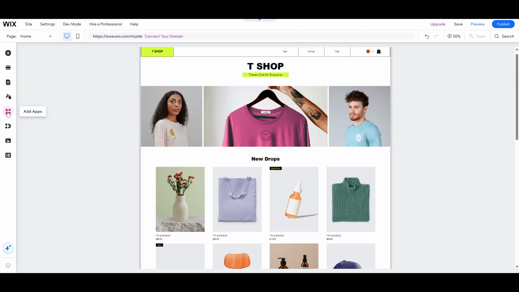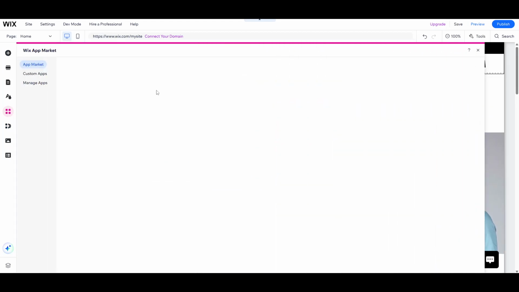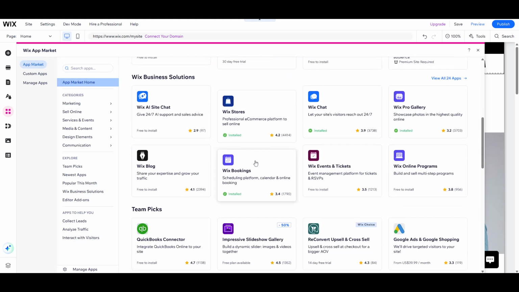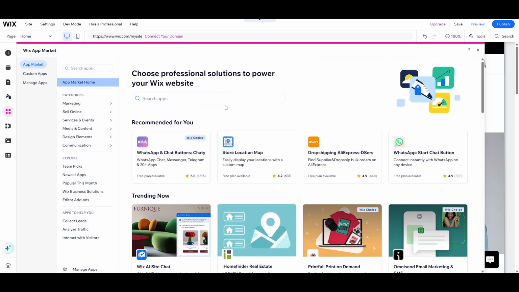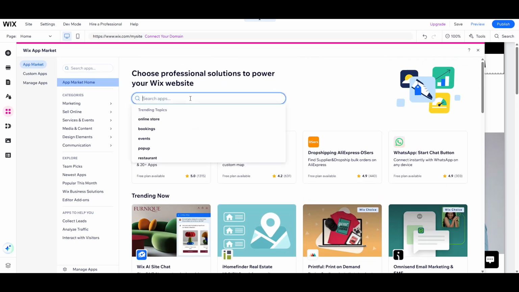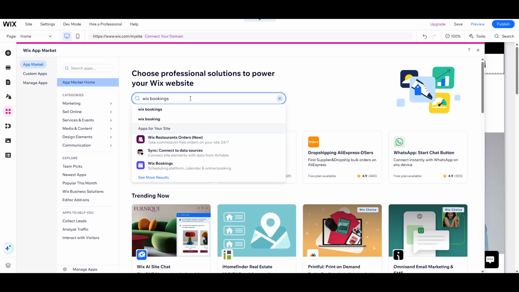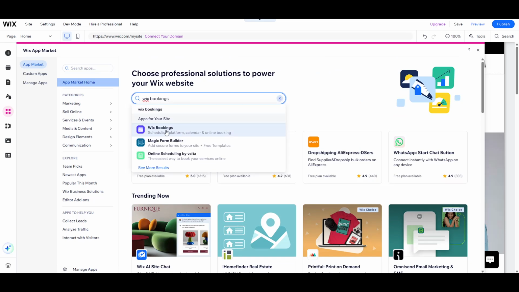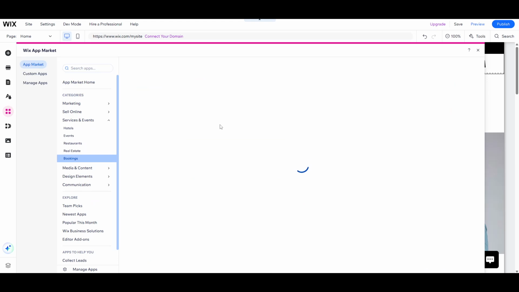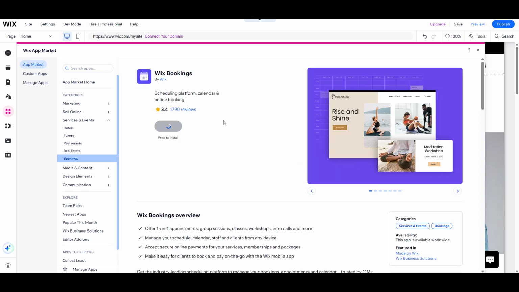Clicking this icon will open up the Wix App Market, a treasure trove of applications designed to enhance your site's functionality. In the search bar at the top of the Wix App Market, type in Wix Bookings. This search will bring up the Wix Bookings app, as well as potentially some related tools, but we want to focus on clicking directly on the Wix Bookings app.